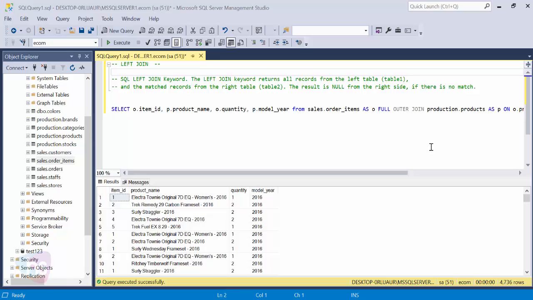When we are writing a query where we require all the data from the left table and only the records that match the right table, we use the left join keyword. The left join keyword gets the data rows with the left part preserved. Now see here, the left join keyword returns all the records from the left table, that is table 1.